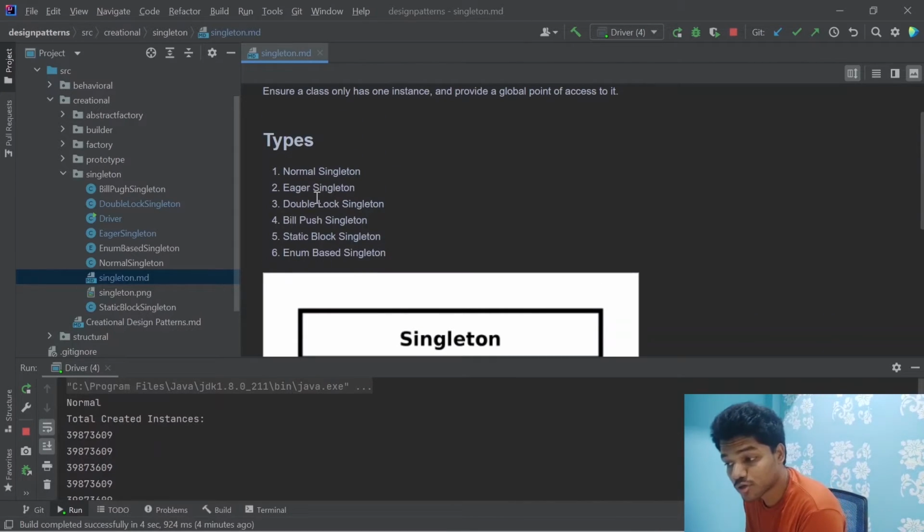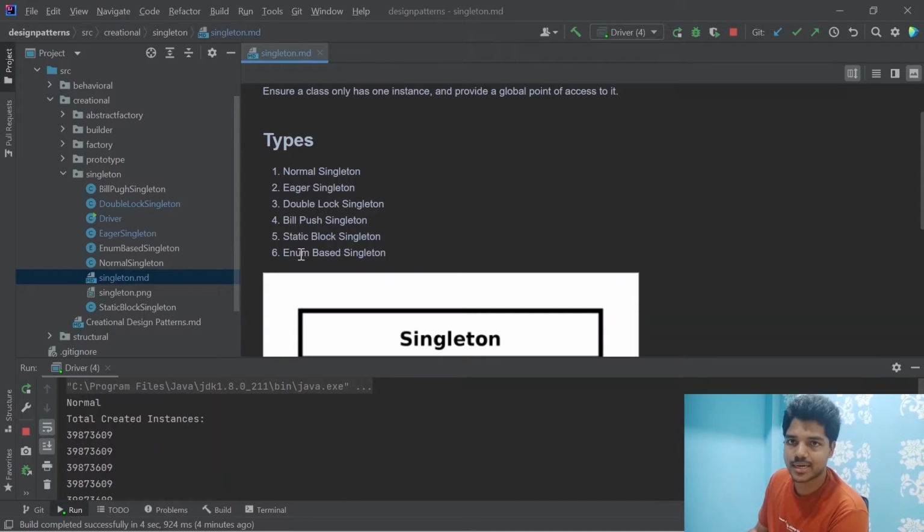There are types of singletons: normal singleton, eager singleton, double locking singleton, bill push singleton, static block singleton, and enum based singleton. You can use any of these. By default, if you're using a Spring Boot application, every object creation through dependency injection is basically a singleton only.